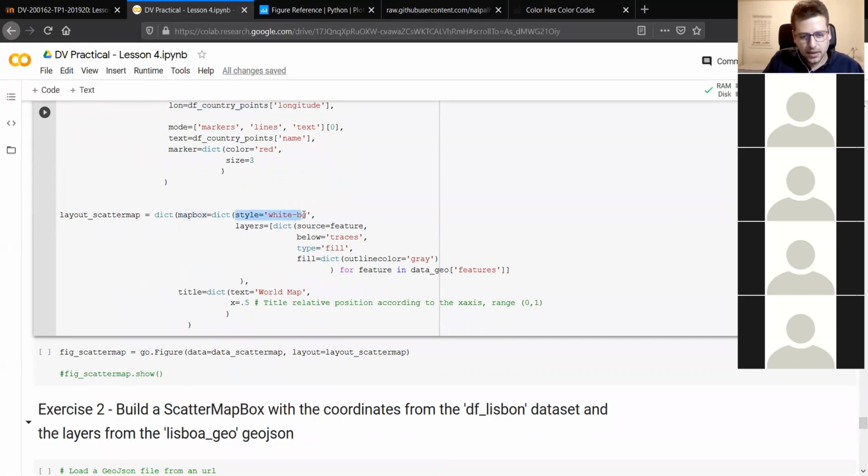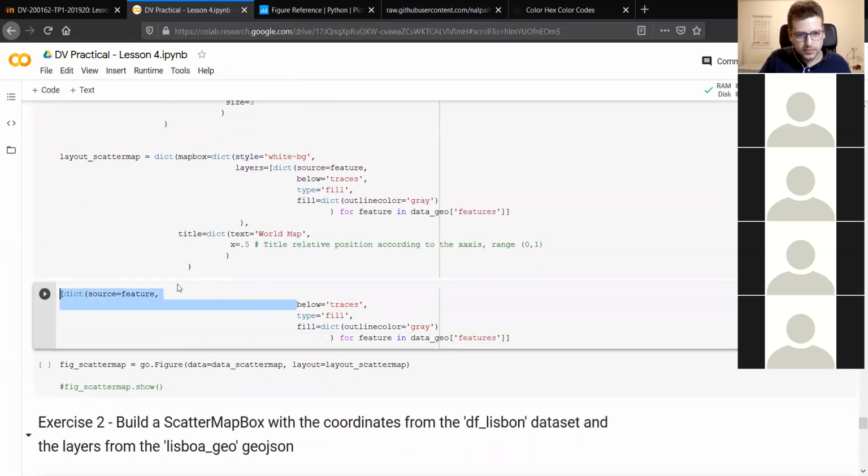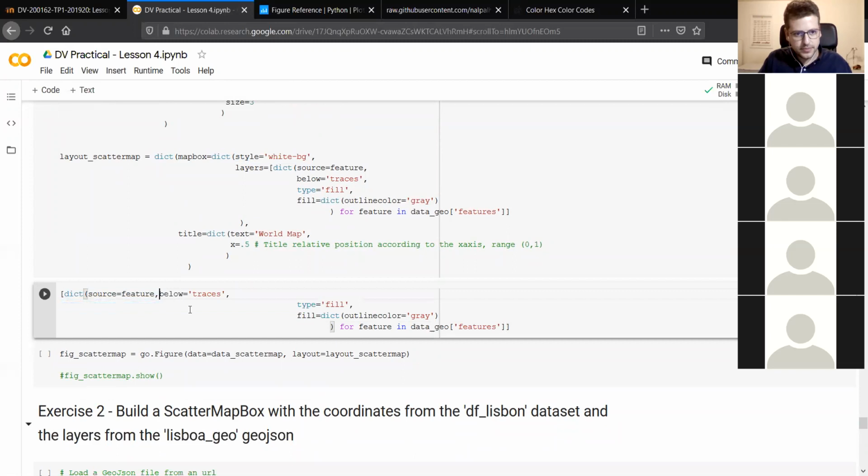So this style option defines the visualization as a blank page. And here in layers is where we're going to introduce our GeoJSON map. So this requires a bit of tweaking around. Basically this is a list of dictionaries. So let's print this out so everyone can see.